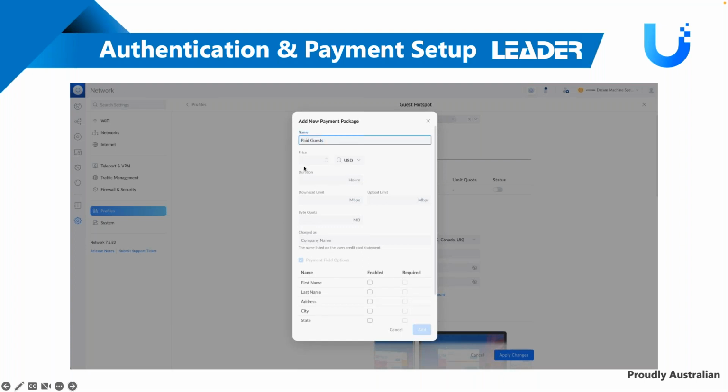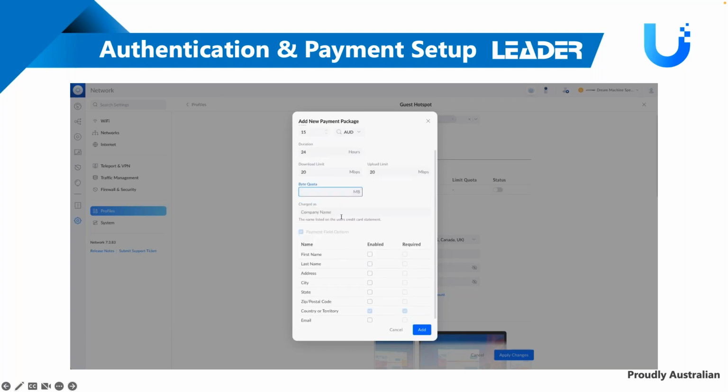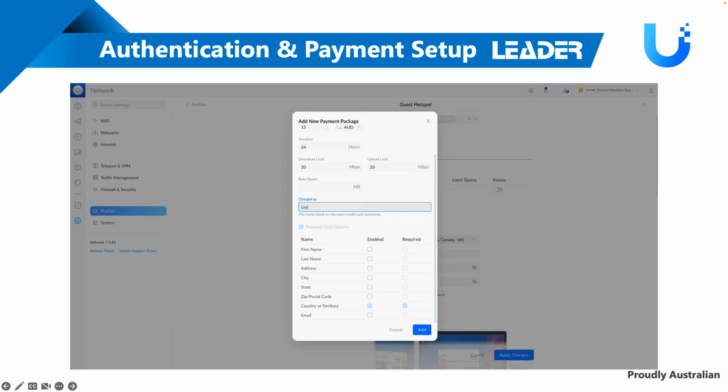So let's say this is at a hotel and you want a guest to pay for internet access. You can essentially say this is going to cost $15 for 24-hour access, and you can set certain bandwidth restrictions. So this is quite handy if you have something like a coffee shop or hotel, where you want people to have access but not unconditional access. You can also choose how you charge this, what your company name is, etc.